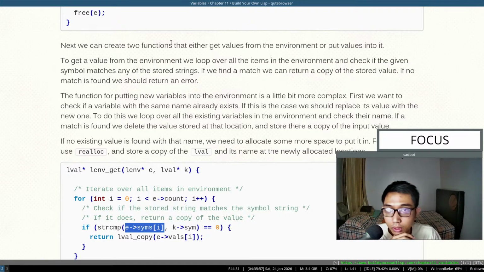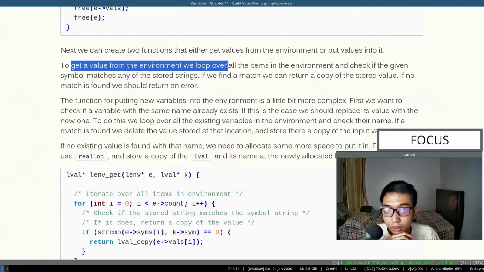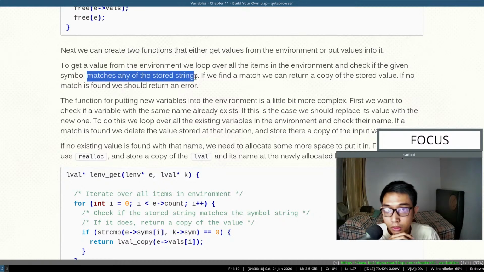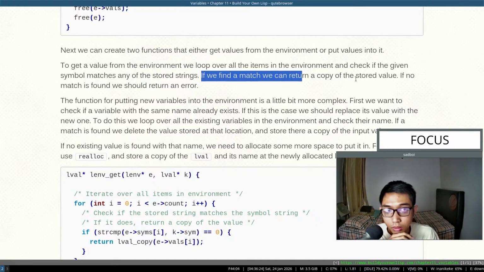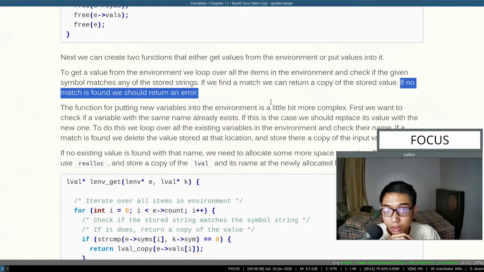Next, we can create two functions that either get value from the environment or put values into it. To get a value from the environment, we look over all the items in the environment and check if the given symbol matches any of the stored string. If we find a match, we can return a copy of the stored value. If no match is found, we should return an error.